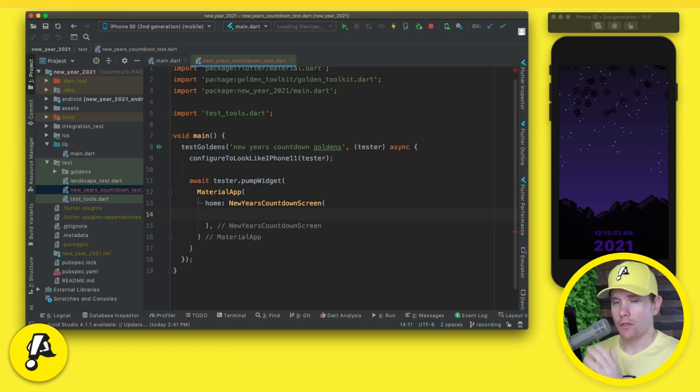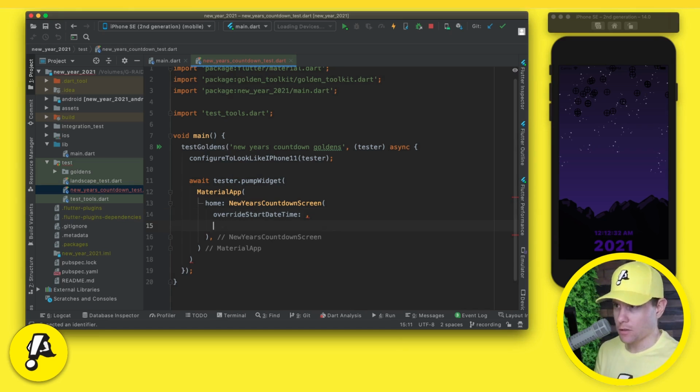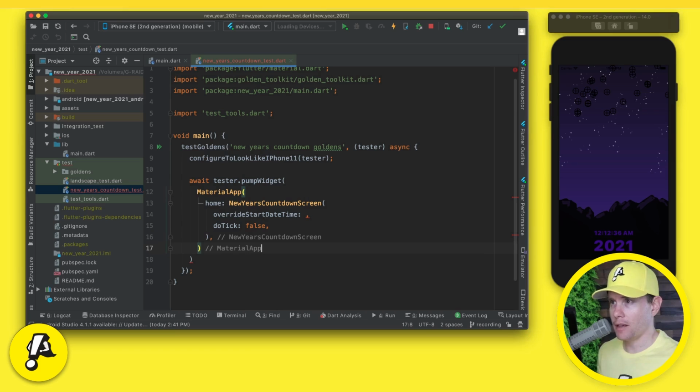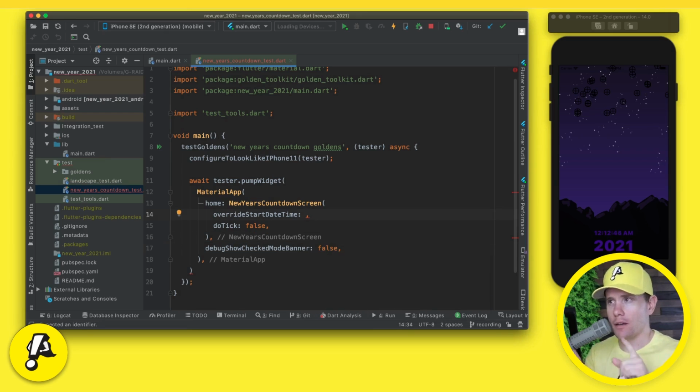But now for these tests, this is where our tooling comes in. This is another place where we definitely need to override the start date time, and we definitely need do tick to be false. We don't want to animate any of this. We want to capture at a moment in time. So we don't want to tick, and we need to override the time. But what time do we want to actually validate?